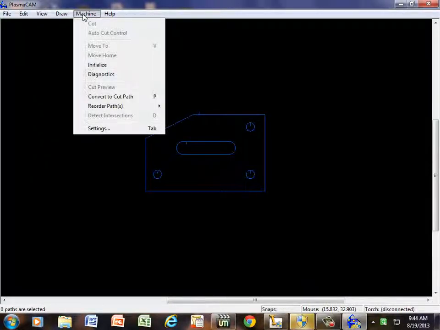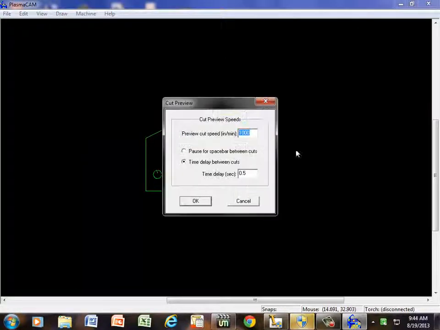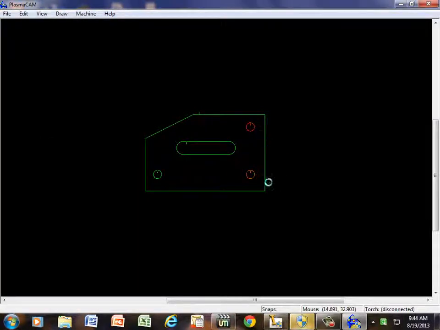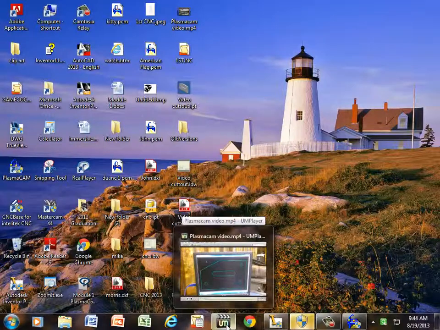Now if I want to see where the path is going to be, it has to be green. Hit Cut Preview, move this out of the way, and it's going to show you where it's going to start. Alright, so now we can go ahead and take it to the plasma machine. I'm going to minimize this, and let's take a look at the machine.